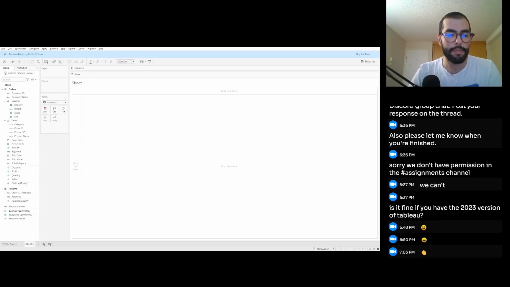To begin making a simple visualization, I want to see how much profit we have for each state. Okay, so first of all, I'm going to create a new field. Create a calculated field. This is similar to what you basically do on Google Sheets or Excel. You can define formulas here. Here I'm going to say profit by state.